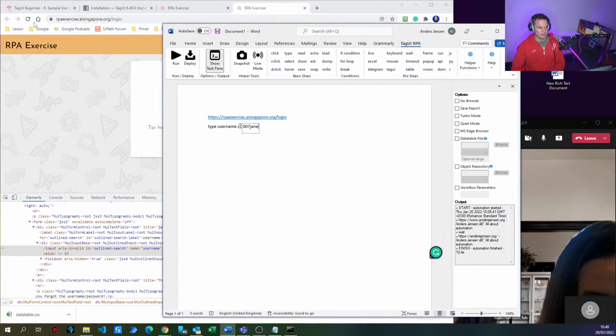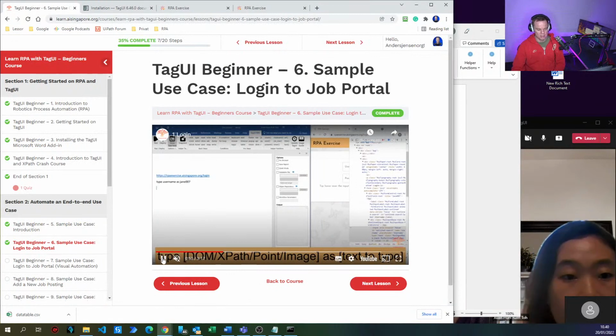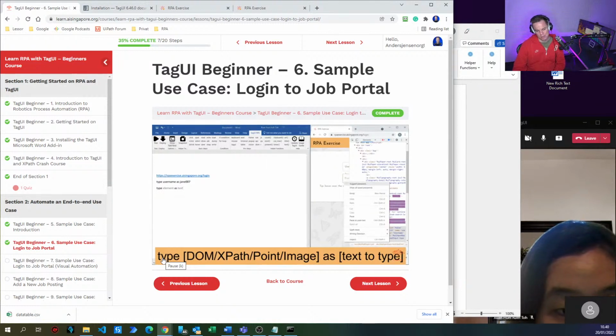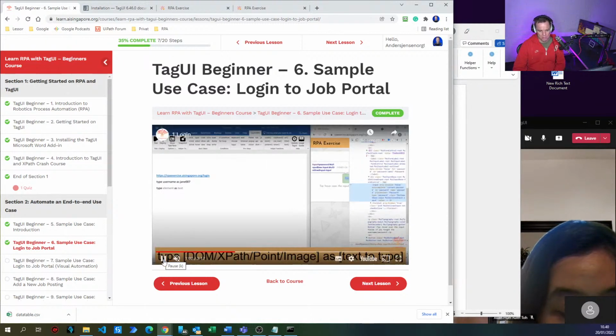So now we have this one here. Let's just see if there are any steps to be added before we move on. And there's another type. I believe that is the password field that we will be typing in.